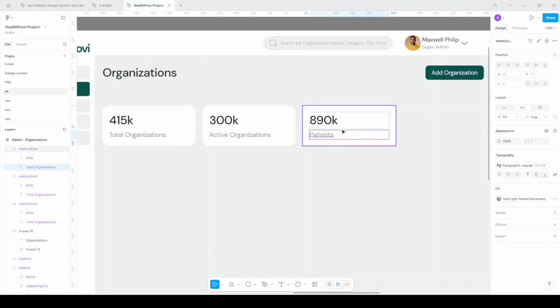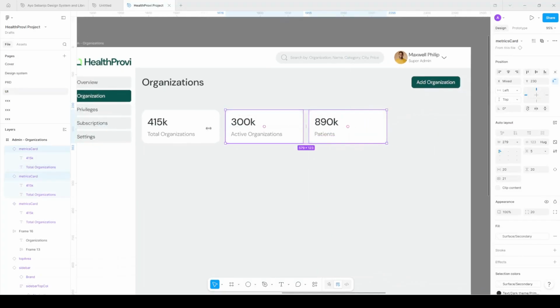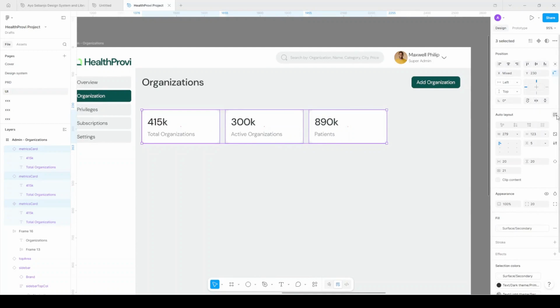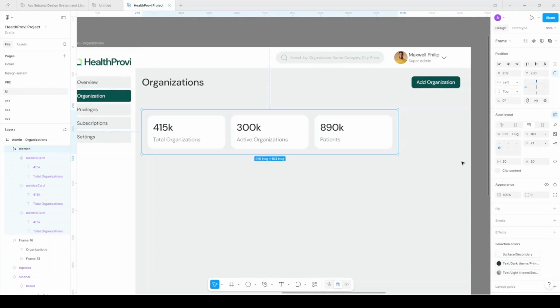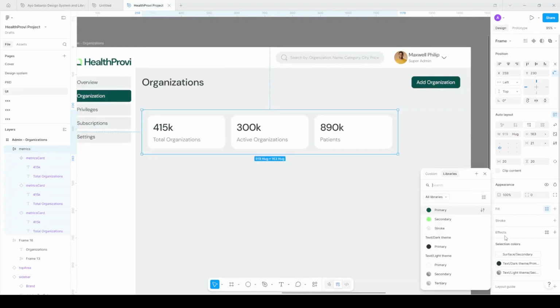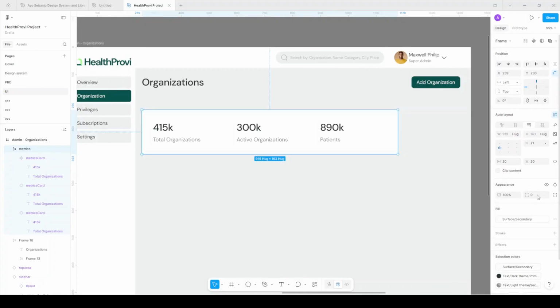Yes, like that. So select everything and enclose them in a container. This I would say, metrics. I'm going to give it a left and right padding of 20, also top and bottom padding of 20, and I'll fill it up with the surface secondary surface color style.